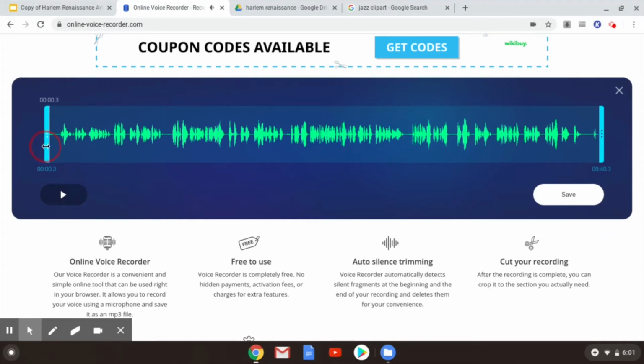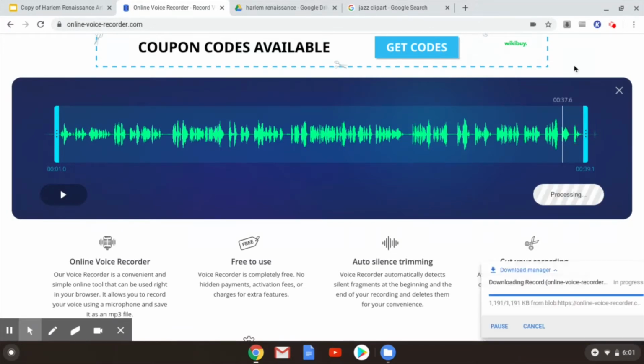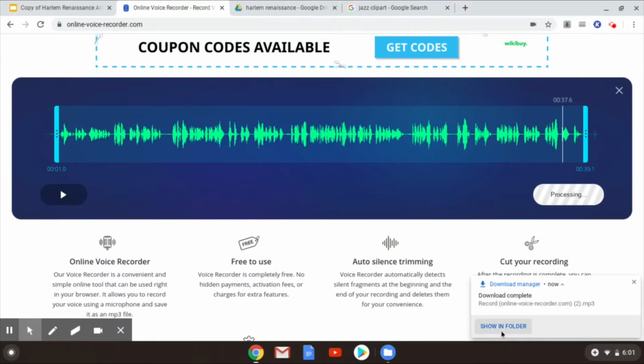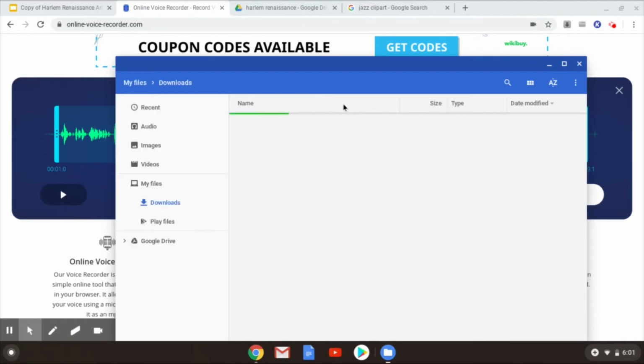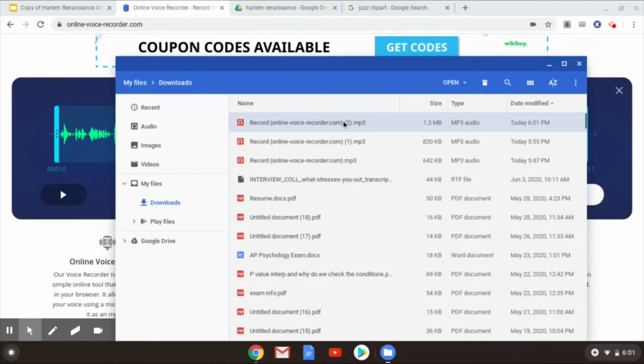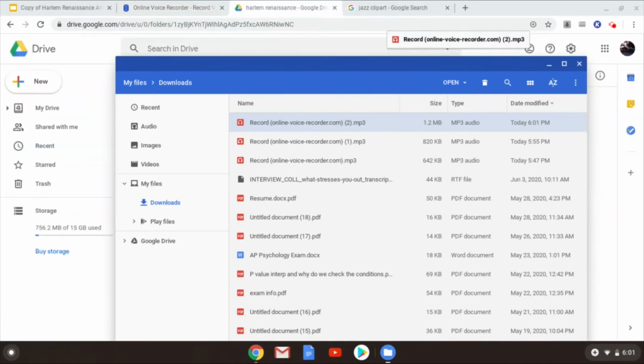So what we can do is we can actually edit it down to about here, and then we could do the same thing on the back end where we pretty much closed it, and you're going to click save. So it's only going to save this little portion of it. Okay, so already saved here. So we're going to go to show in folder. Now I already have my drive open. So I'm going to drag that recording into my drive and plop it in here.